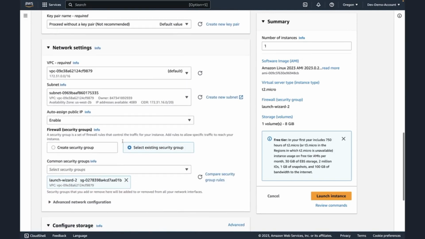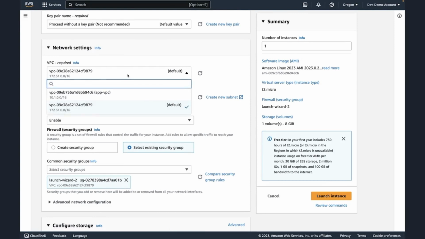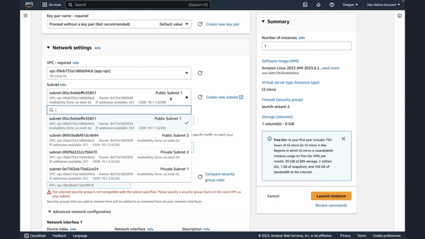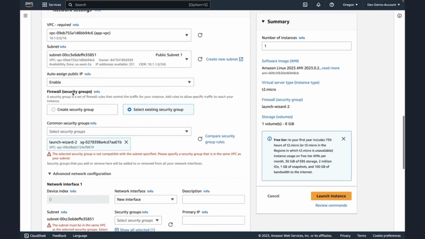And then here under network settings, this is where we're going to make most of our changes. We're going to select the new app VPC that we just created. And then we're going to select what public subnet we want to launch into, public subnet 1 or public subnet 2. We're going to go ahead and select public subnet 1. And then we're also ensuring that this auto-assign public IP is set to enable, which it is.